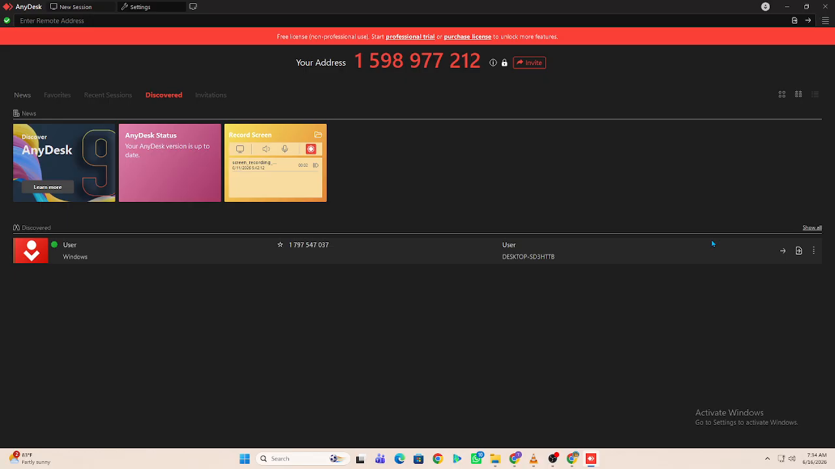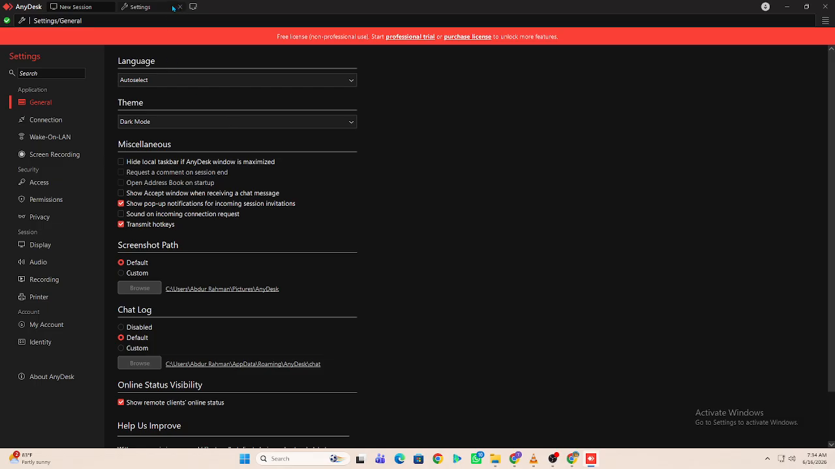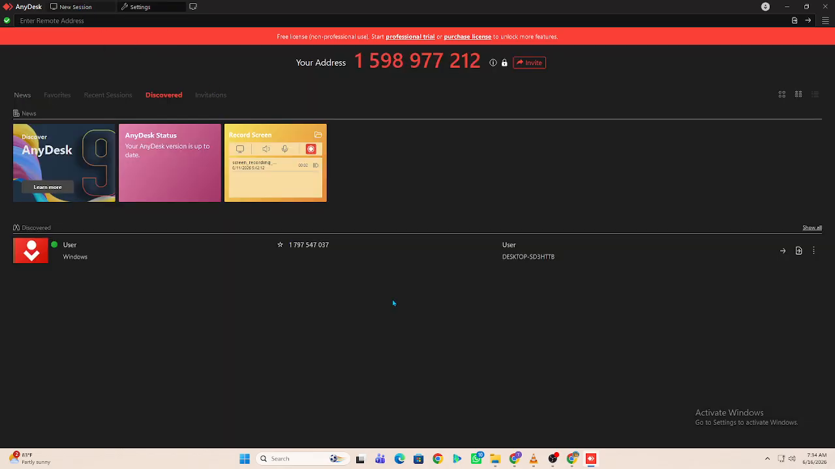If the connection is slow, reduce display quality for smoother performance. So, lower settings help improve responsiveness. When you're finished, disconnect from the toolbar. This safely ends your remote session.